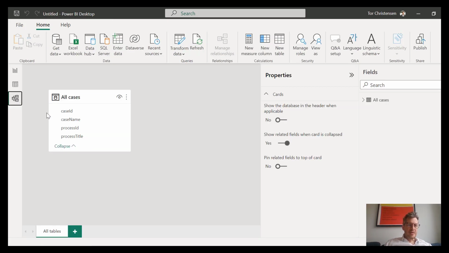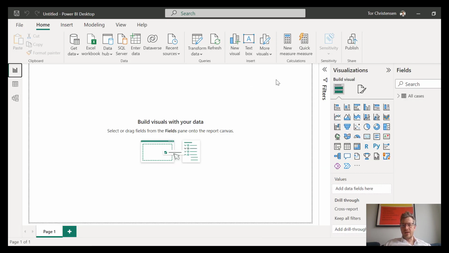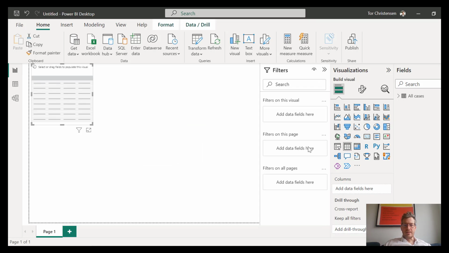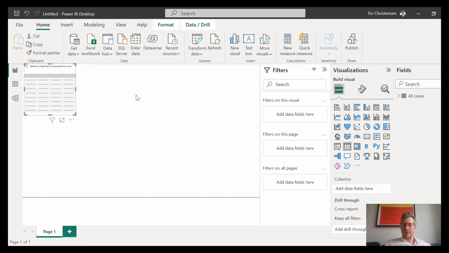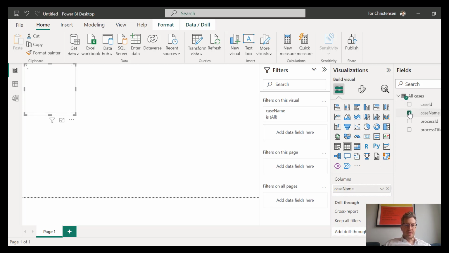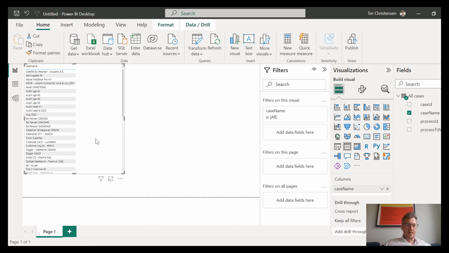If you want to join this data along with any other data from, let's say, your ERP system, you can do that in the modeler. But for now, I just wanted to show all the active cases. So I'll go back into the report and I'll just add a table here. For this table, I would want to show all the case names that I have available here. This is exactly what I had in Gluu right now, but showcased directly in Power BI.